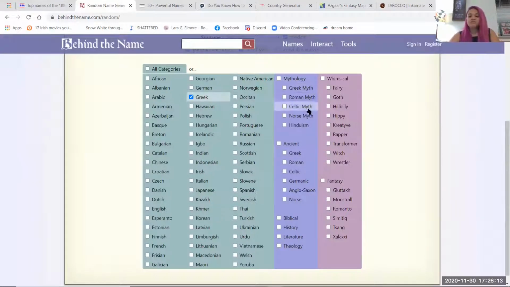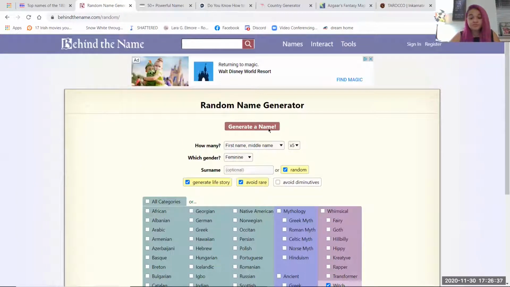But they do have mythology, and they have biblical and literature and theology names. They have whimsical names and fantasy names. I'm not a big fan of this purple category here. Some of the names are pretty goofy. Actually, yeah, let's do that one. We're gonna say a witch. Okay, we're gonna name a whimsical witch.